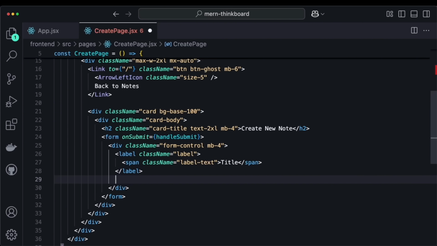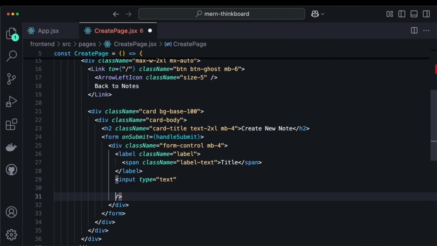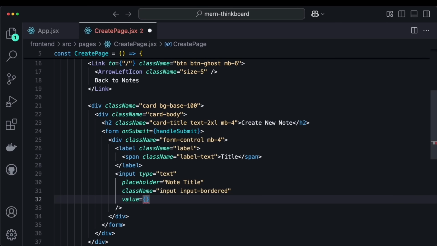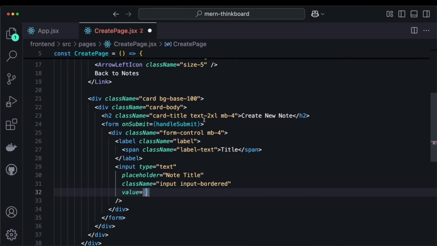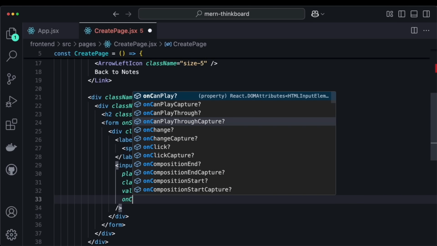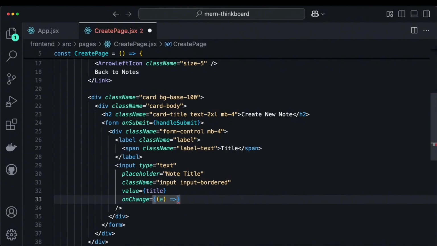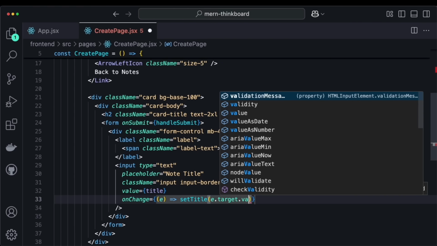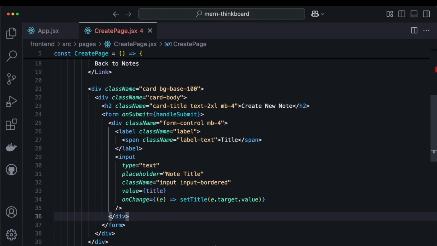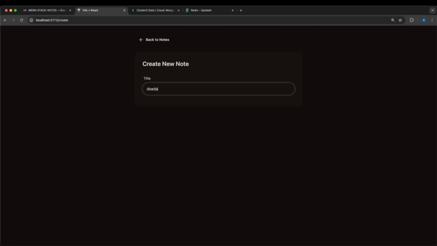Right after this one, we'll say the input type will be text. Let's say placeholder is going to be Note Title, and then we'll say className is going to be input input-bordered. Okay, finally we'll add the value, which will be the title state, so that we just bind it. And then onChange, once user types in, we'd like to get that value and update our state. So I'll say setTitle(event.target.value). Okay, so that's gonna be it for the very first input that we have, right?